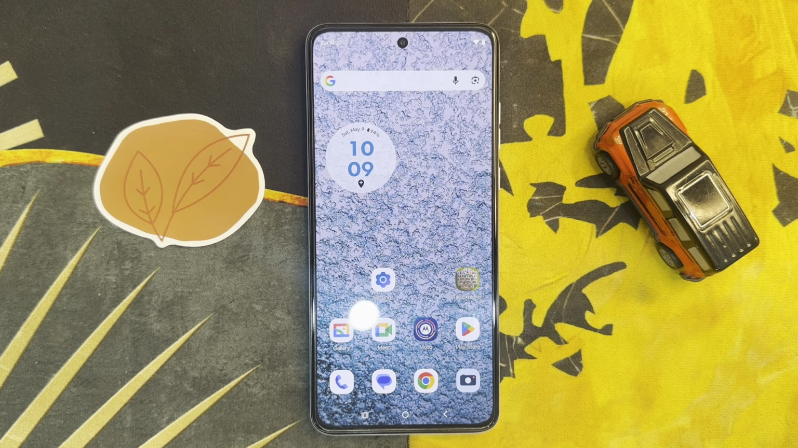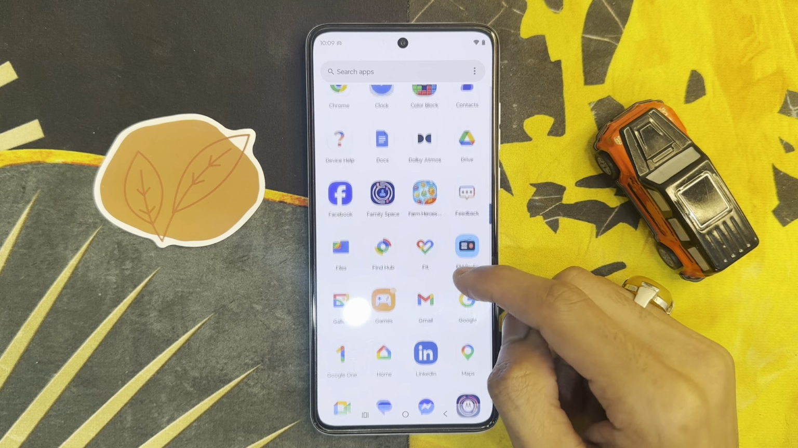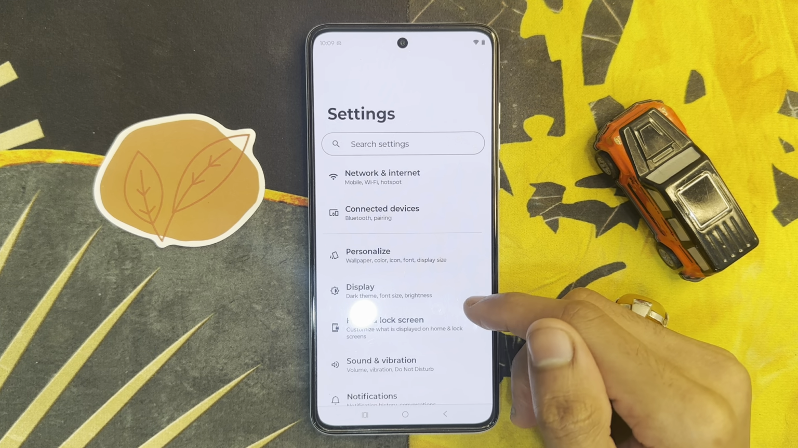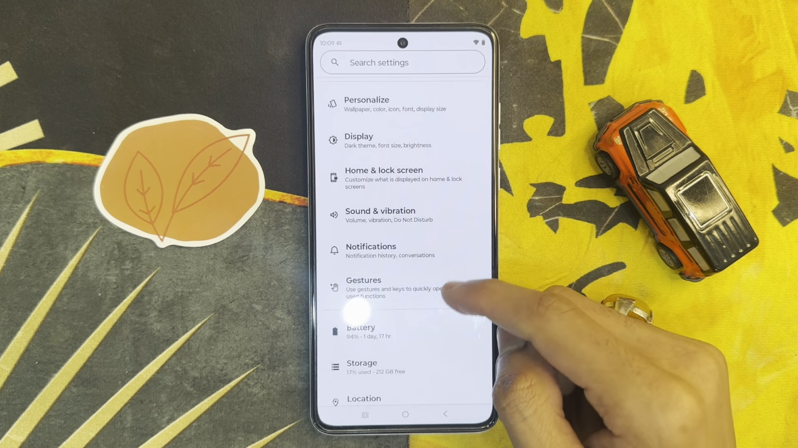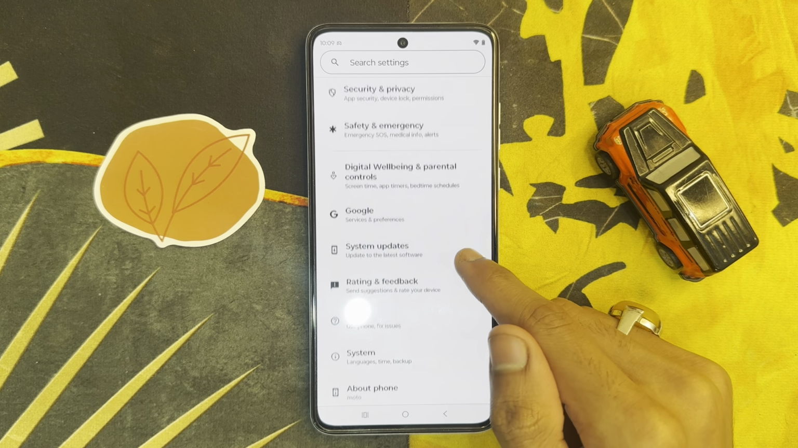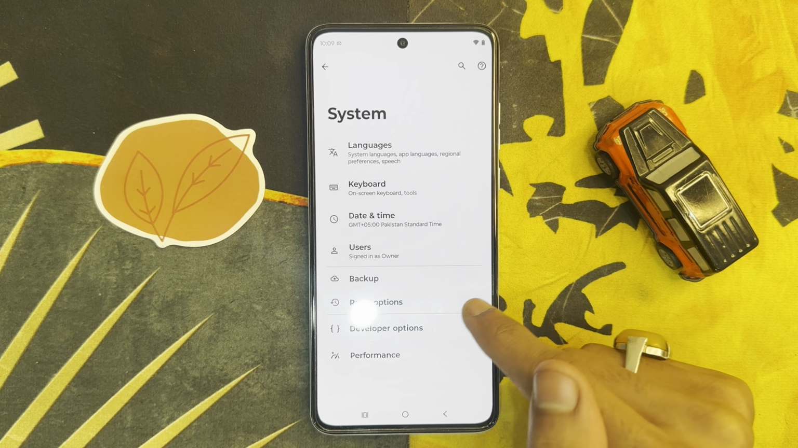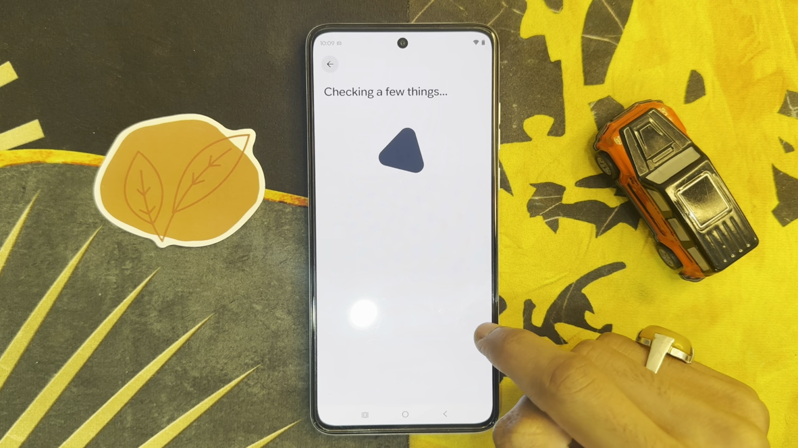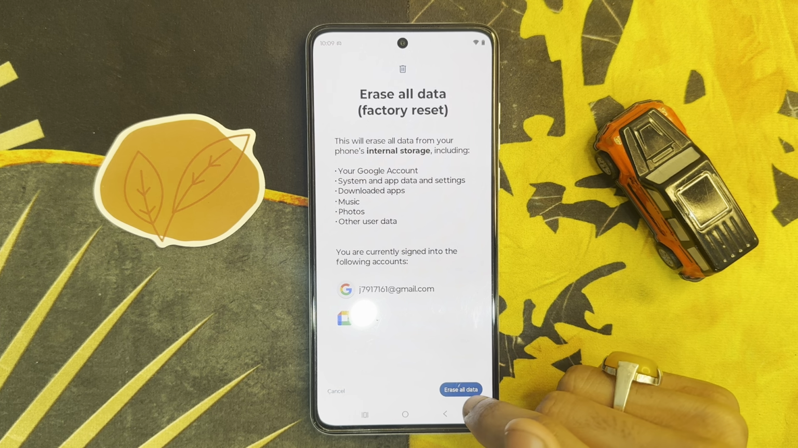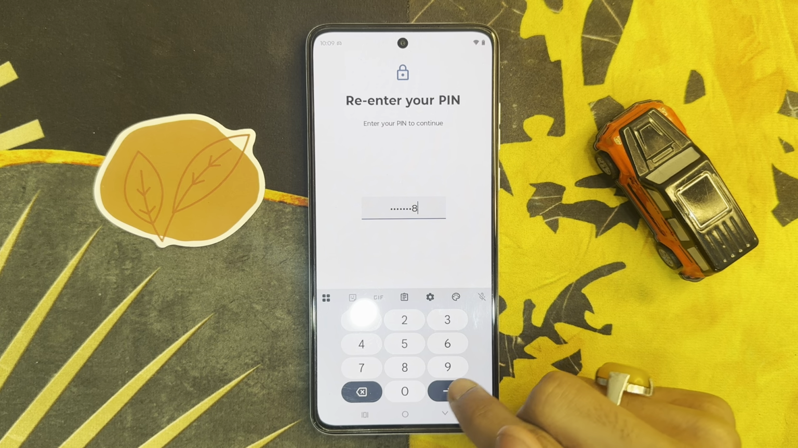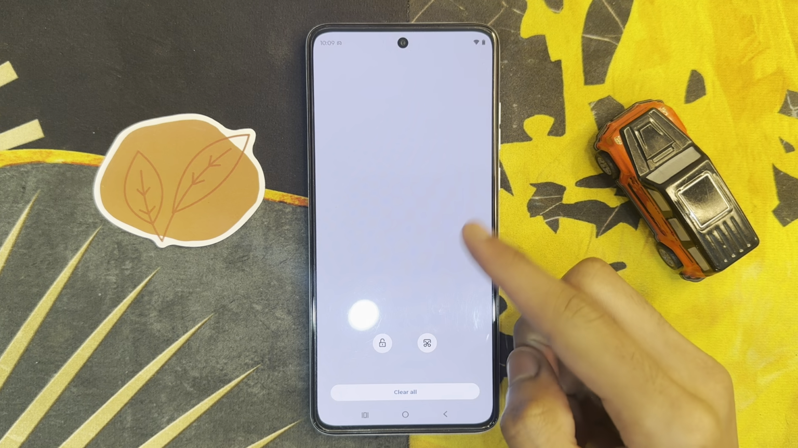But if it is not solved, go to the app library and click on the Settings app. Now in Settings, click on System, then Reset options, and Factory reset. Factory reset erases all data. Enter the phone PIN and click on this icon. You will see your problem is solved.